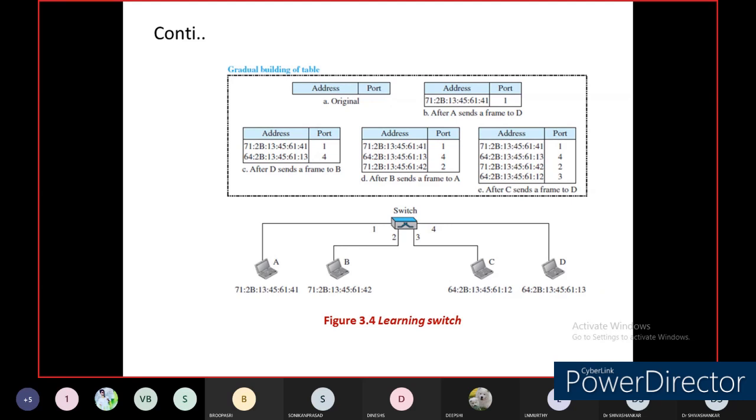In the E table, there are 4 ports: 1, 4, 2, 3. Here 1 is the sender, 4 is the receiver, right? 2 and 3 computer systems are acting as forwarding nodes, right? So all these 4 computer systems' port numbers and port addresses are updated. This is called a learning switch.